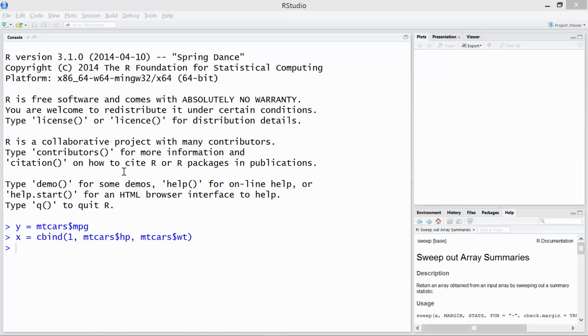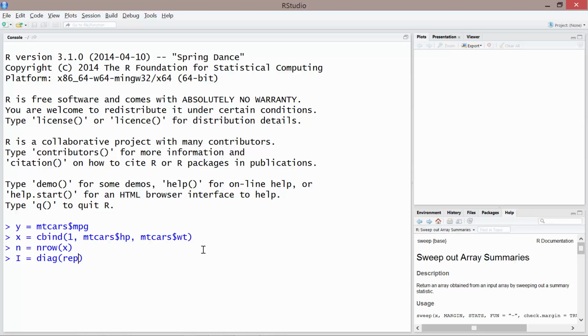Let's go through a simple example of centering using these matrix manipulations. Remember, we're working with the mtcars data set, and our X matrix here is the vector of ones, horsepower, and weight. Let me define n as the number of rows of X, and then I is going to be a diagonal matrix of ones.